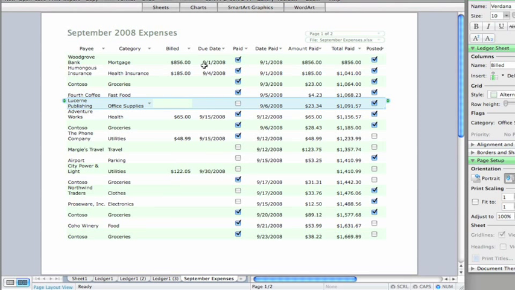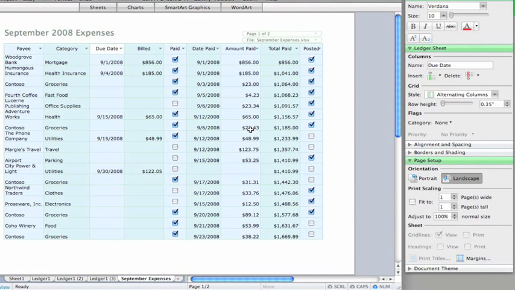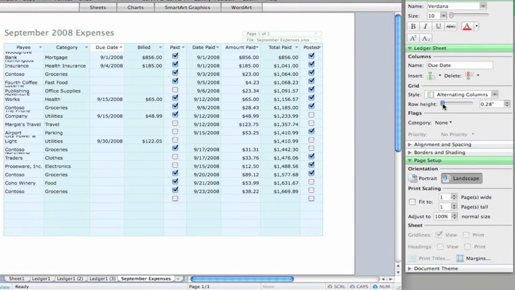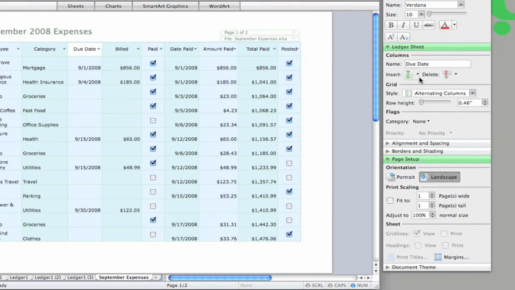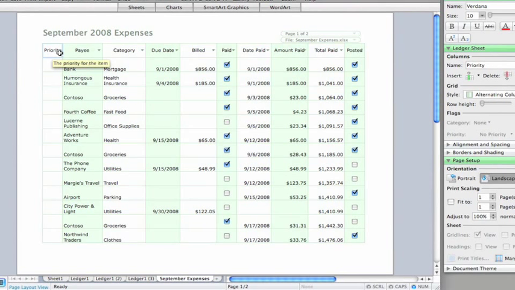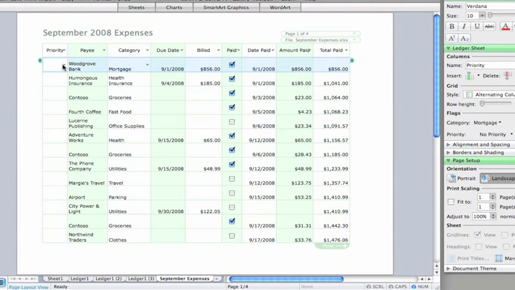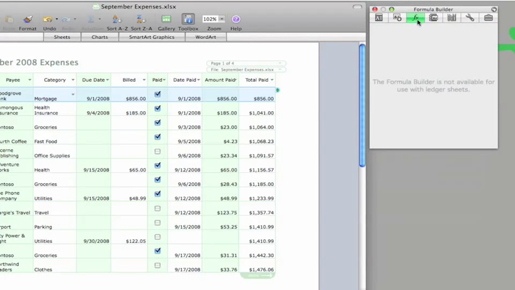Although ledger sheets are pre-formatted, there are a few things you can do to customize a sheet, like move columns to a different position, change the grid style to give it a different look, set the row height for more or less space between rows, and insert or delete columns, although I usually just stick with the ones that the sheet comes with. Keep in mind that all ledger sheet formulas are predefined, so you can't use the formula builder to add or change formulas, which is a good thing as far as I'm concerned.